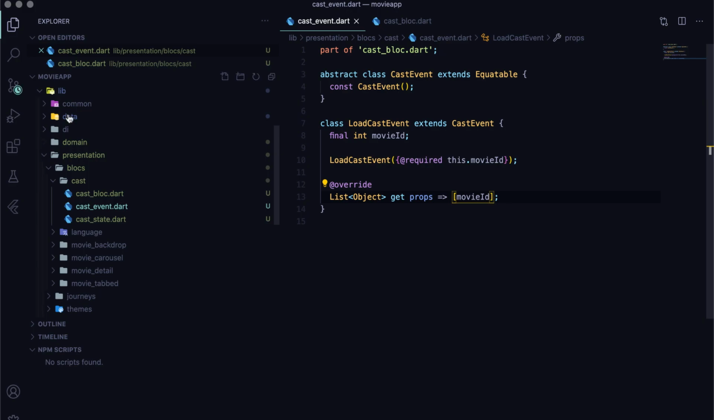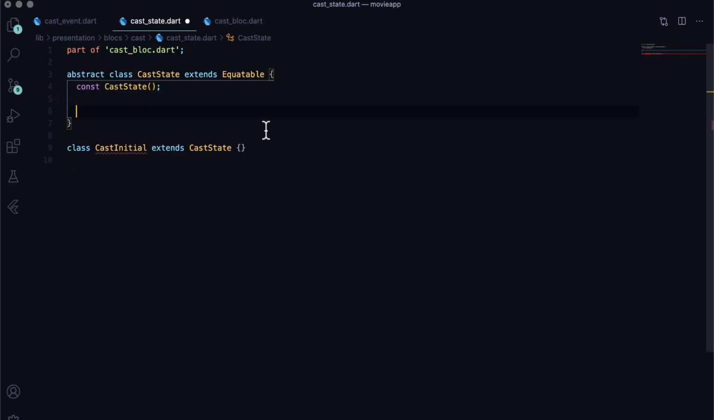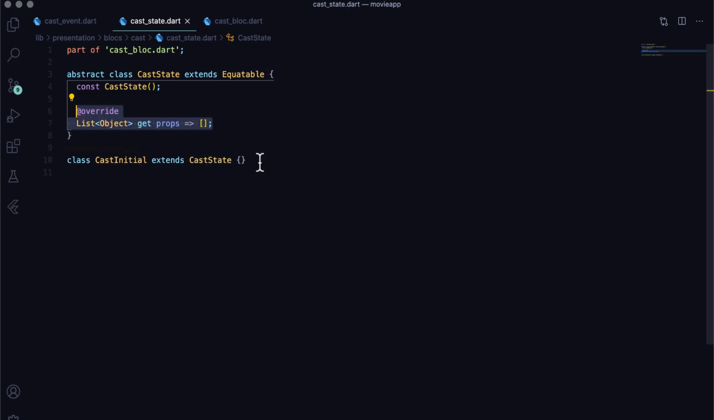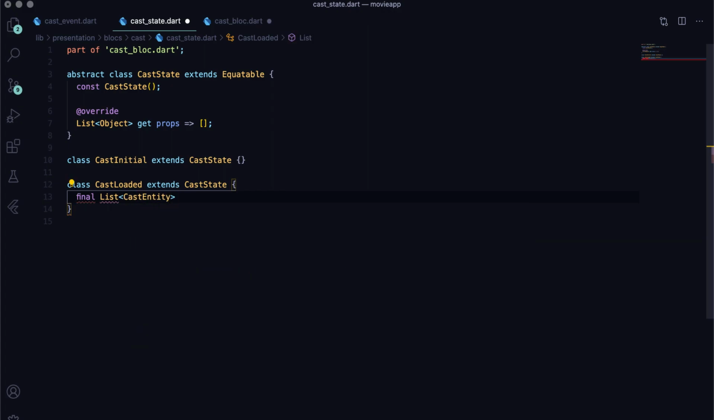Now, in castState.dart, add some states. Cast error is the state for handling errors when returned from API or network. Cast loaded will be emitted when the movie detail API has responded with success, listing cast entity objects. As you will store the list of cast, declare the final field and add it in props as well.